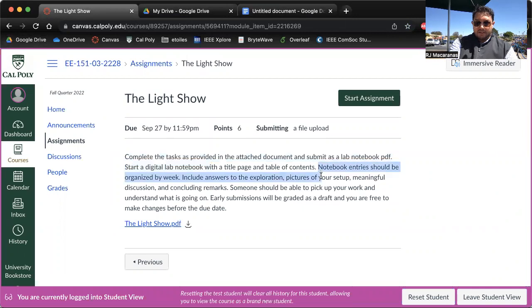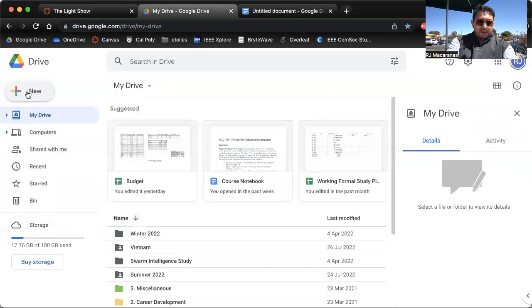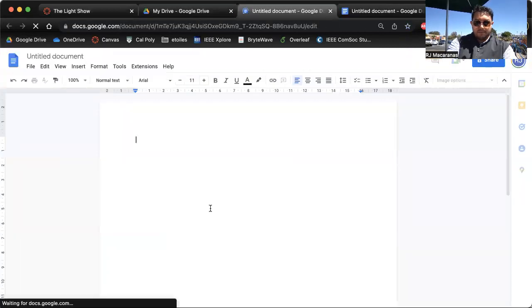Notebook entries should be organized by week, and you are to include answers to the exploration, pictures of your setup, meaningful discussion, and concluding remarks. So the idea here is that someone should be able to pick up your notebook and understand what's going on, what you've been doing for the most part. So here's the assignment itself, right? And I'll show you how to set up your lab notebook.